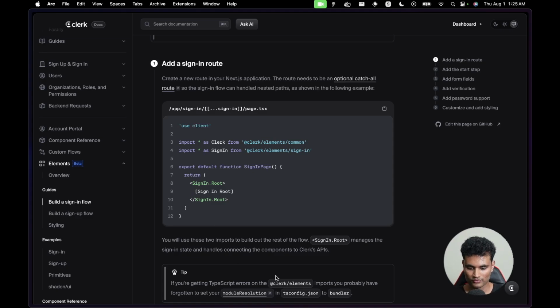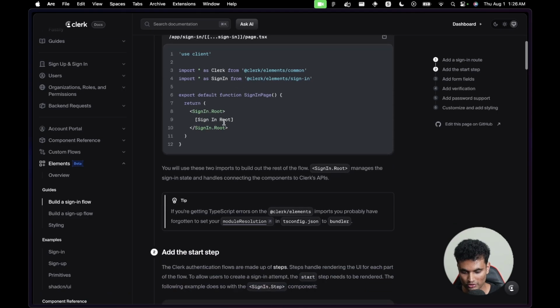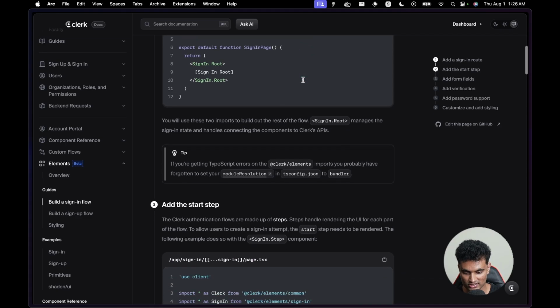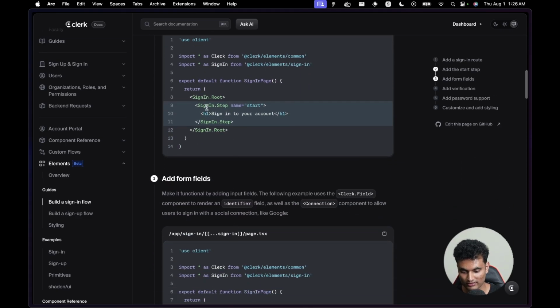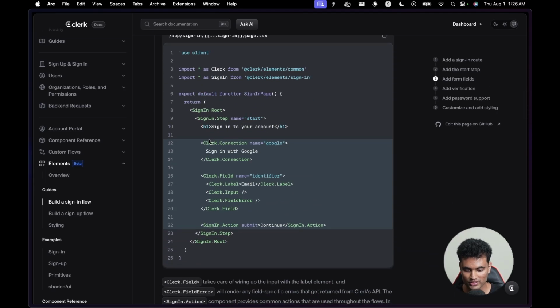So yeah, now it says add a sign-in route. So how did they do it? They just say sign-in.route. They have included the sign-in component from clerk/element/sign-in, and then they are having the start step, and the start step is basically asking the user about the credentials. And yeah, then they have a connection. They have a field called identifier, which is most likely an email. They also have a label. They have the actual input field. They have the error. There's a lot of things you can style here.